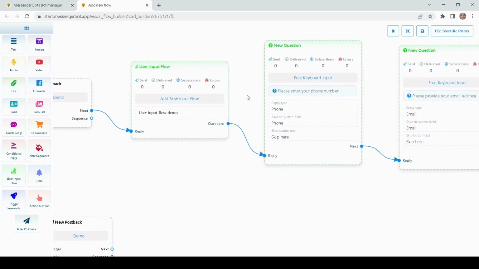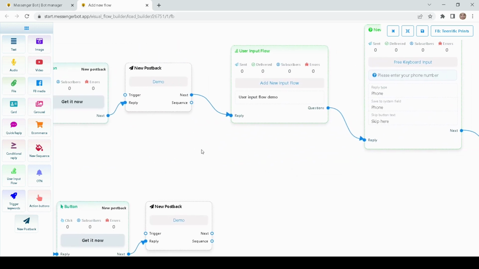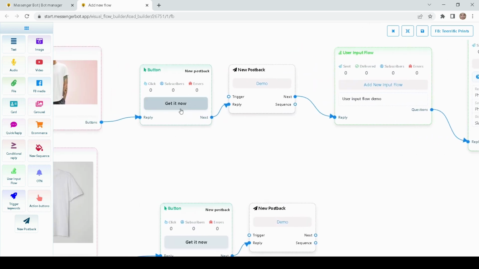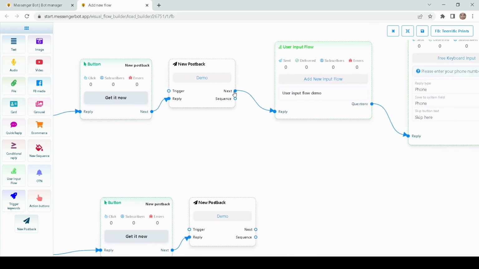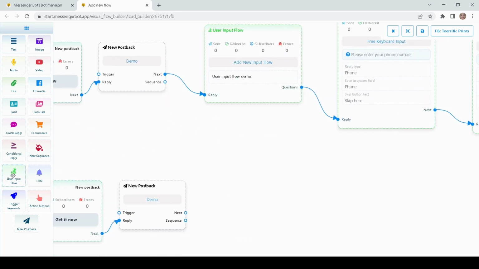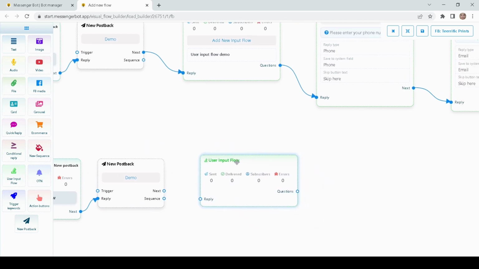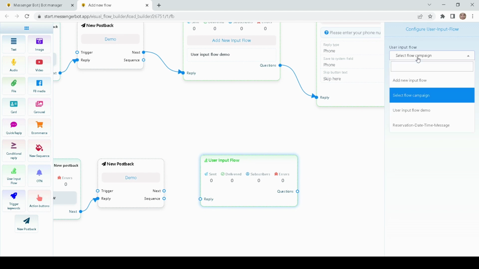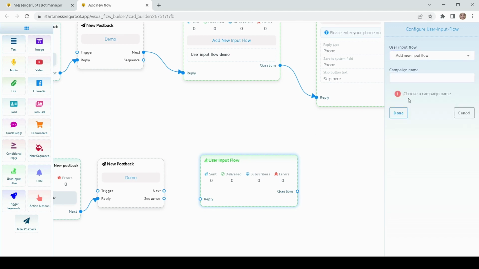Now let's put another user input flow here. Once they click Get It Now, let's just drag another user input flow here. Then this time let's select the, let's just name the campaign here.